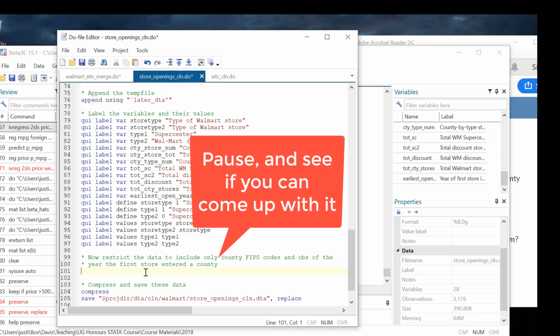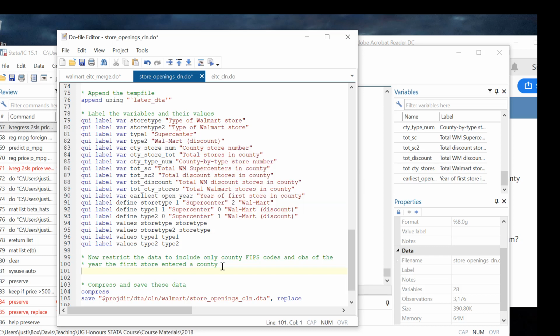So we want to restrict these data. We only want to have county FIPS codes and the year that the first store entered. So really we only want one observation for every county that is included. And obviously not every county is going to be included. So what might be a good way to do this?